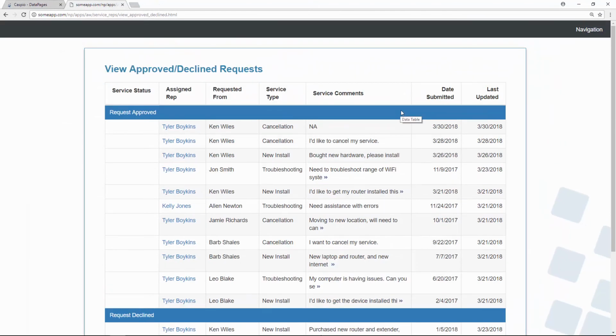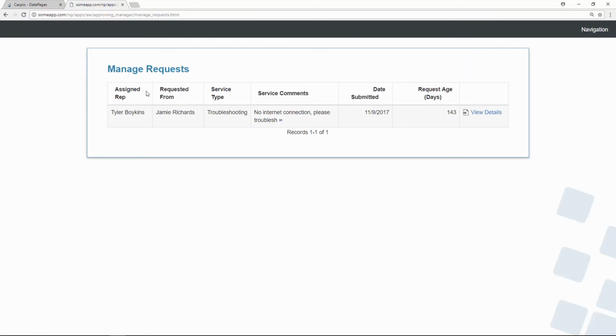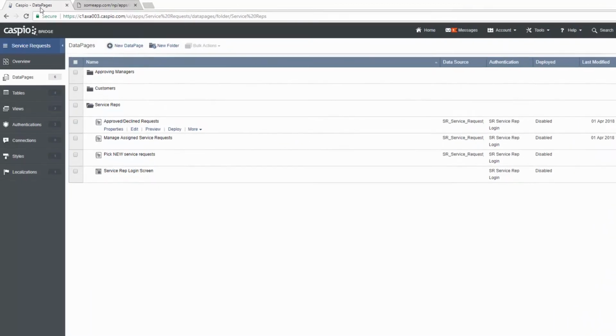Here's that same report we just looked at where we were looking at requests approved and declined by the service rep. Let's log out and let's log in as the approving manager. And the approving manager now has the ability to see all the requests that are stamped as submit for approval. And this is the type of report that we're going to build next. So let's go inside Caspio.